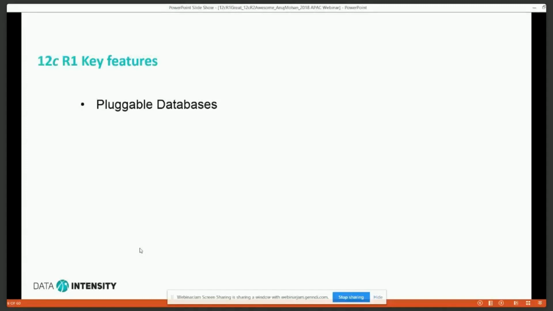Release 1 came with the pluggable database. That was the key feature, kind of a game changer, or in other words, a big leap. It was a brand new feature, and one of the major changes in the database architecture itself. Then there was a redaction policy introduced in Release 1.